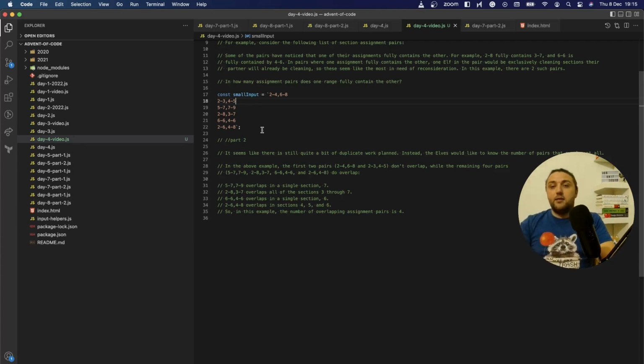And they realize that they're not very efficient, so they want to find out how many elves are cleaning the sectors of the other elves. Like we have here, the sector 6-6, which means that one elf is cleaning sector 6 and the second elf is cleaning sectors 4, 5, and 6. So one elf's job is completely encapsulated in the other elf's job. The same we can see here with 2-8, which is completely doing also the job of 3-7. So this is what we have to find out.